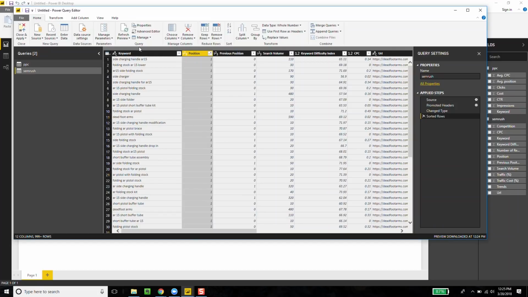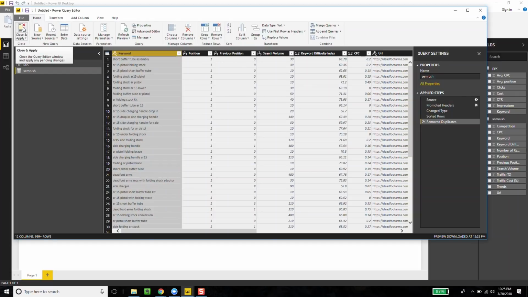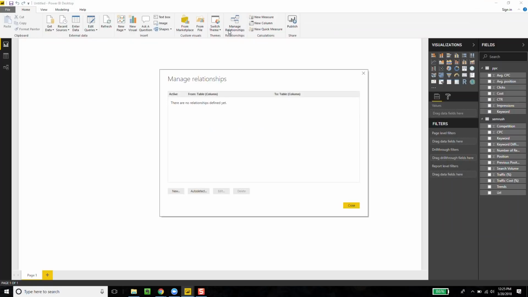Then what you want to do is you want to remove the rows that are duplicated. So now that I've sorted by position, I can now look at my keyword column and say, I want to remove duplicates. So now what I've done is I've removed any keyword that has a duplicate, which should make the data easier to combine. So once I close and apply, now I can go back to manage relationships.